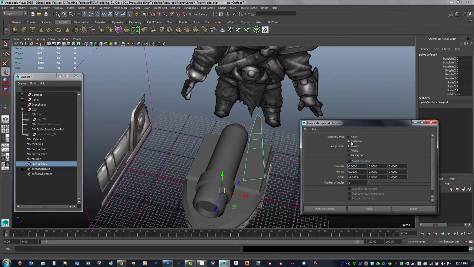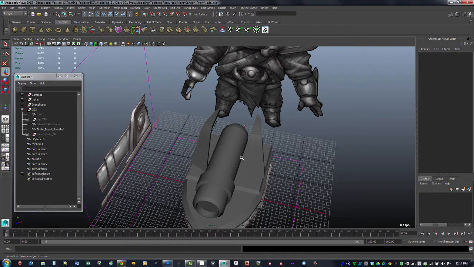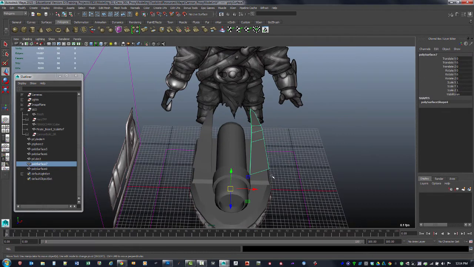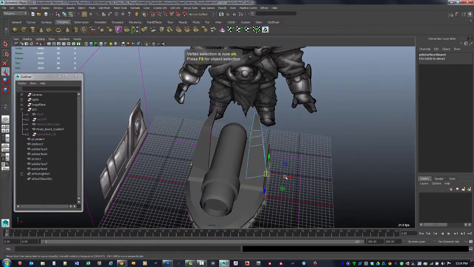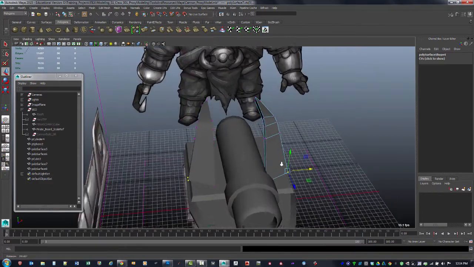So remember, geometry type is an instance. We've got a negative scale of 1 on the X. This is X, Y, Z. And now we've got our copy, right? And then we can select this thing, just test it out. Move that thing around, and everything we do on this side is going to update on the other side for us as well.